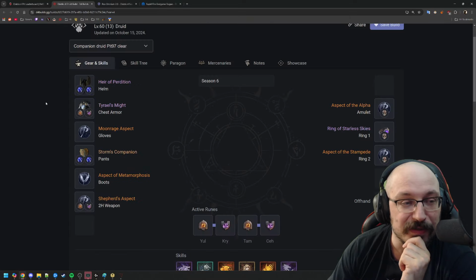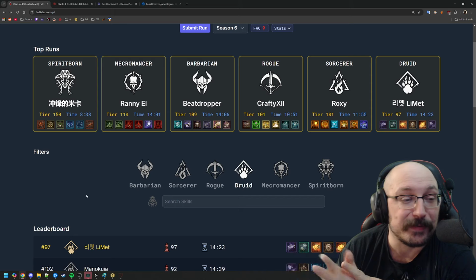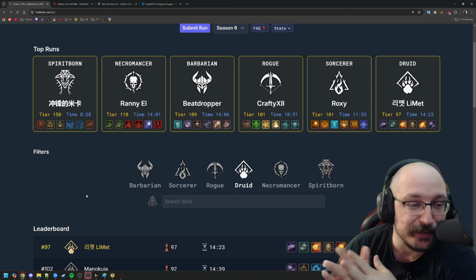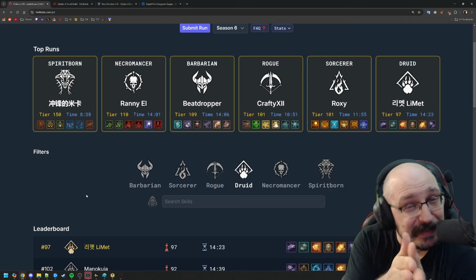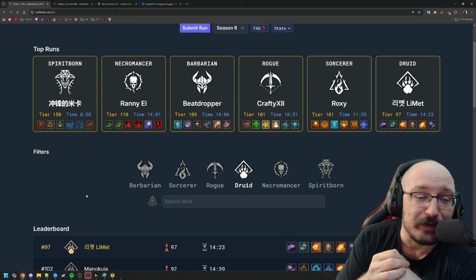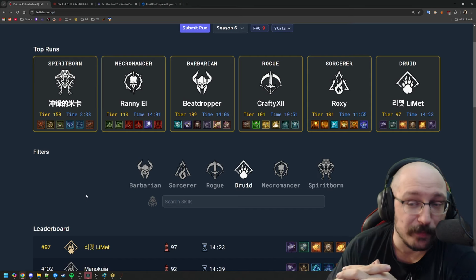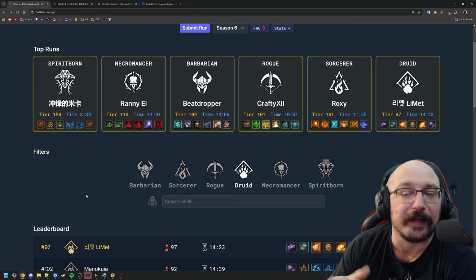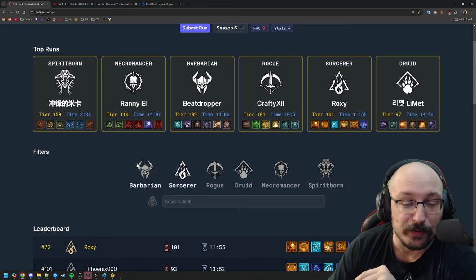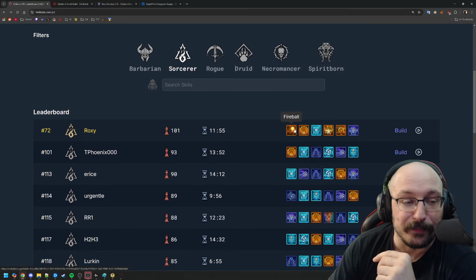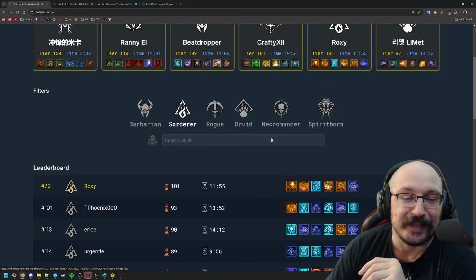Spiritborn kind of stealing all the spirit from this guy. But if we look at the final times up here, we have Spiritborn all the way up at 150. This is probably going to drop way down once the Spiritborn bug fixes go in, whether that's mid-season or the next season. Necromancer at 110, Barbarian at 109, Rogue at 101, Sorcerer also at 101, and then Druid not that far behind at 97. Definitely really interesting to see, especially with the Sorcerer builds. There's almost nobody playing the number one build right now, as other people try to mess around with it and optimize it.